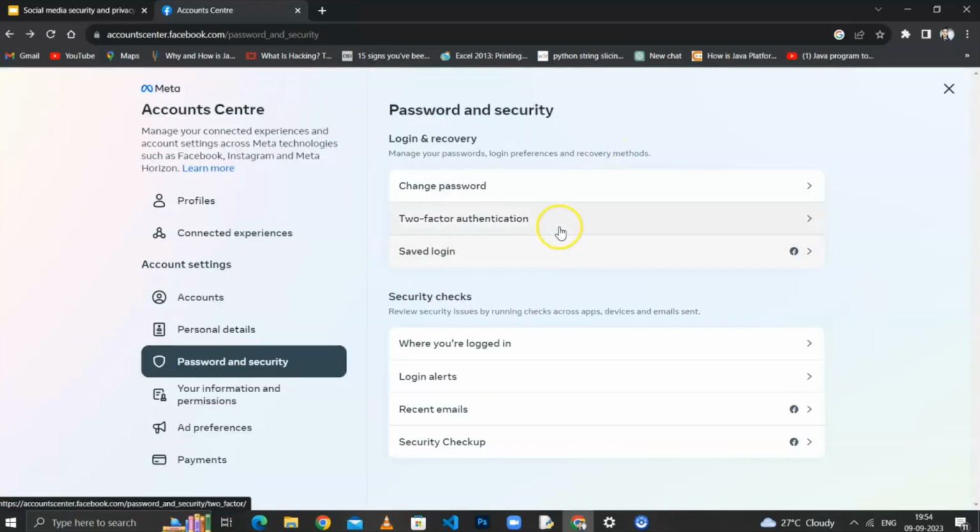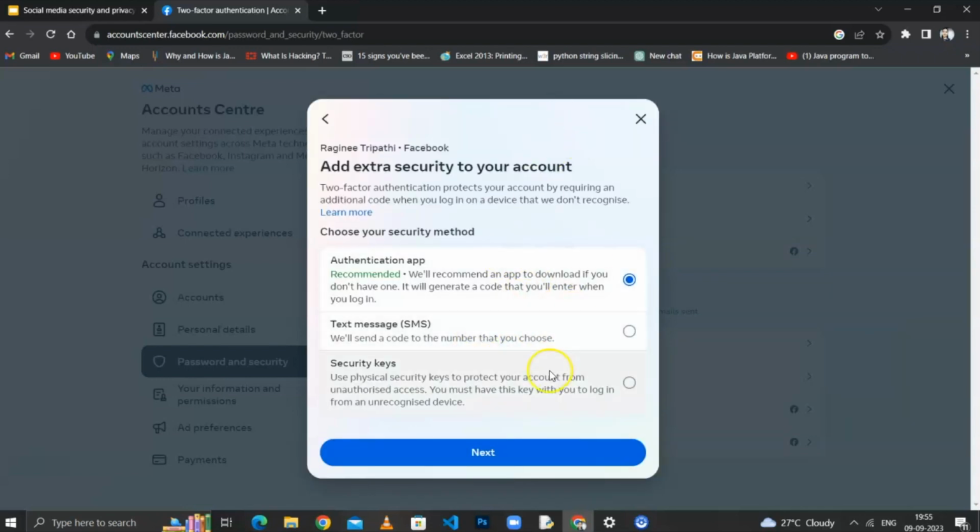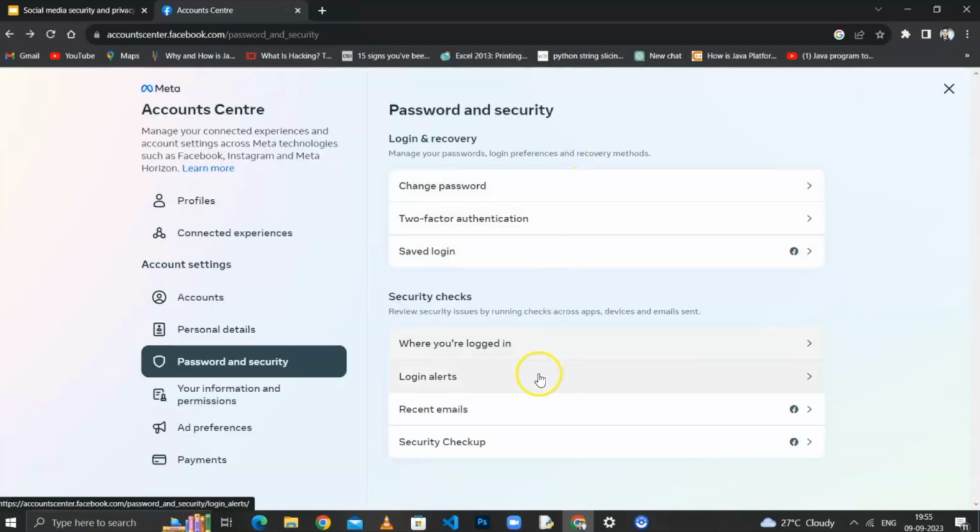Okay. The next is two-factor authentication. It is always recommended that we should enable two-factor authentication to add an extra layer of security in our account. Facebook supports authentication apps, text messages, and security keys. So we can choose either of the options to enable the two-factor authentication in our account.